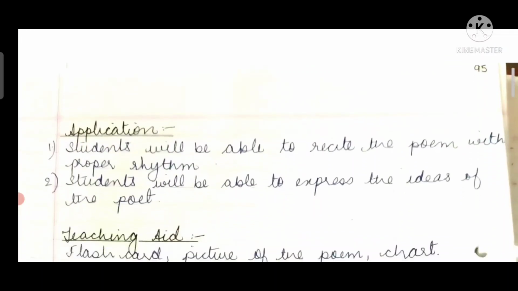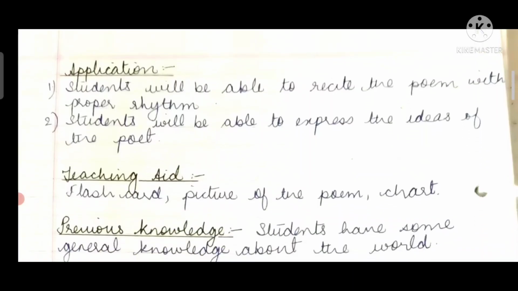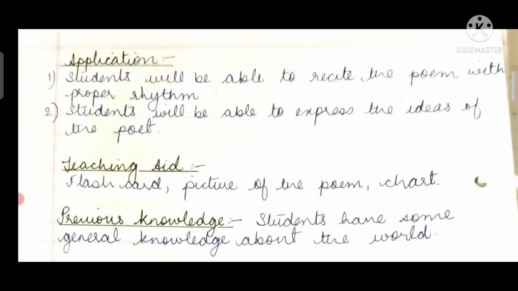In application, student will be able to recite the poem with proper rhyme and rhythm. Number 2, student will be able to express the ideas of the poet. After that, we'll write teaching aids.